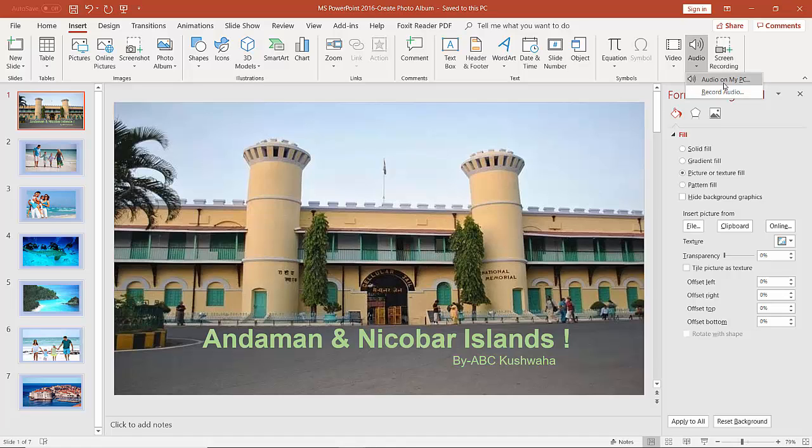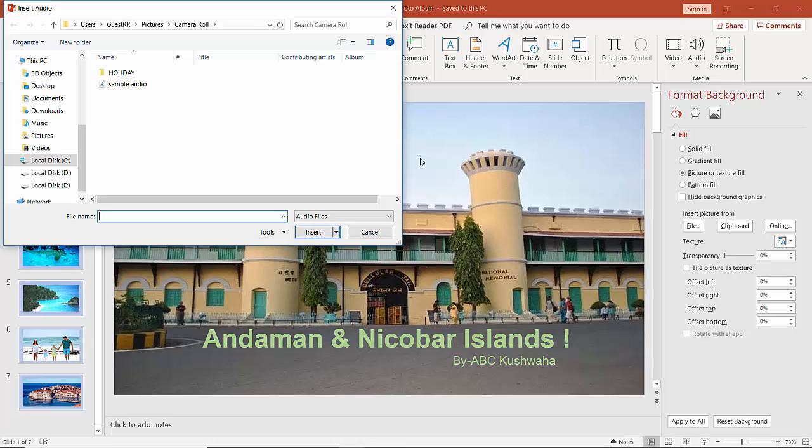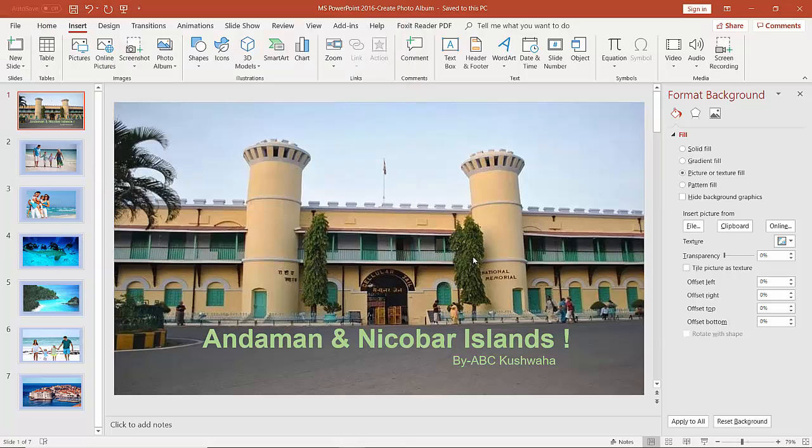So if you have an audio file on your PC, then you have to click on this option, and then you can choose the audio file that you want to insert in this photo album, and then you can click on Insert. Since we don't have any audio file related to this either, we are not going to do that. So we can hit Cancel. So this is how you can add a video or audio file to your PowerPoint slide or photo album, whatever you want to call it.